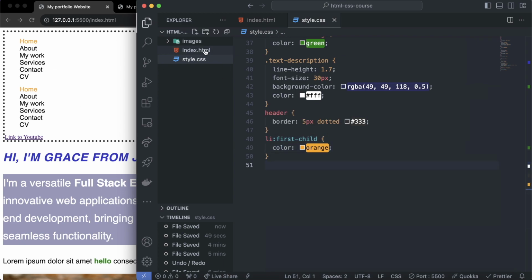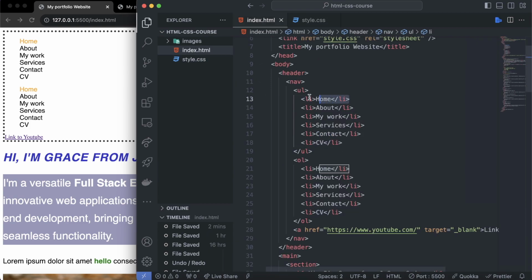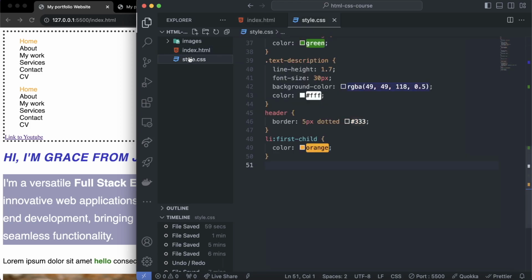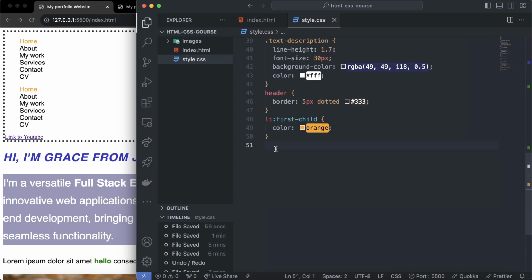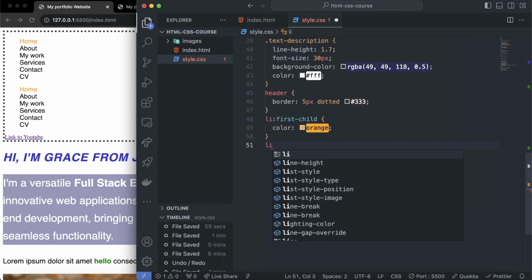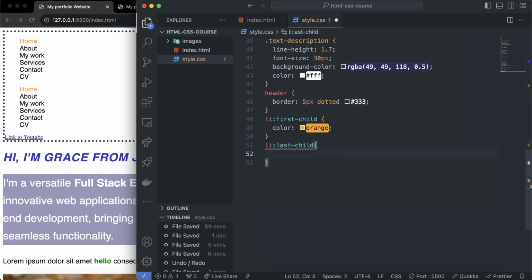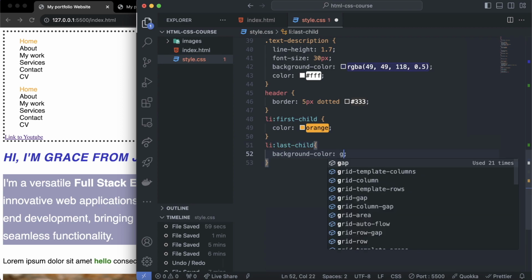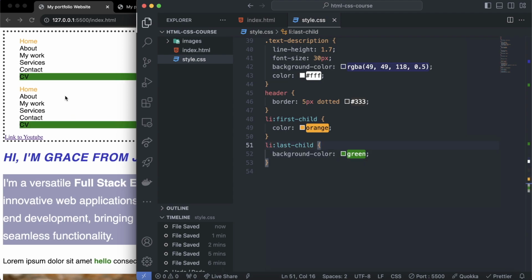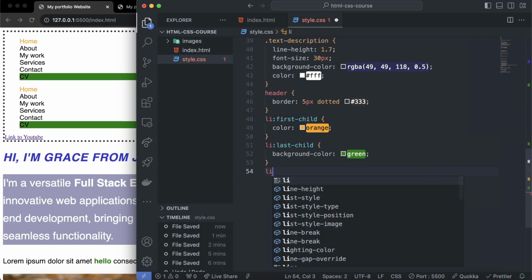Now let's go back to our HTML. Here you see that home is the first child and it is a list. So a first child that is a list. That is exactly what we selected. We also have what we call the last child. So if we say li, that is a last child, and here let's set the background color to green. And when you save this, you see now that CV, they are the last child, and the background color is green.